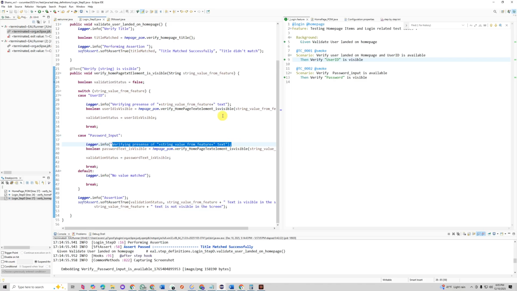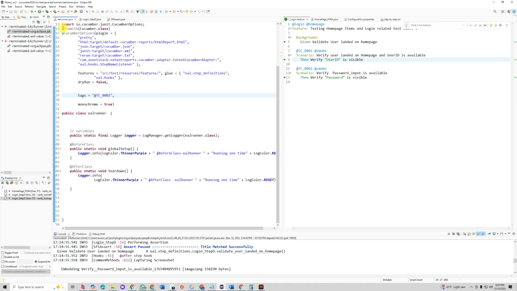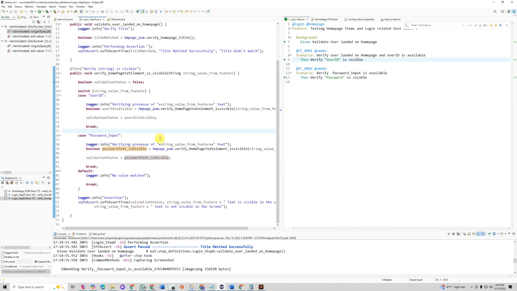Now, for here, everything is the same. We call the same method, only this text is different. See, user ID is visible, password text is visible, everything is the same. But let's go by user ID first again. So here, okay, password, right? Let's verify with password first.